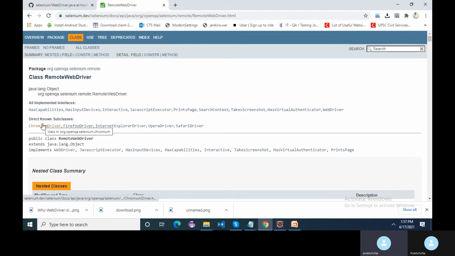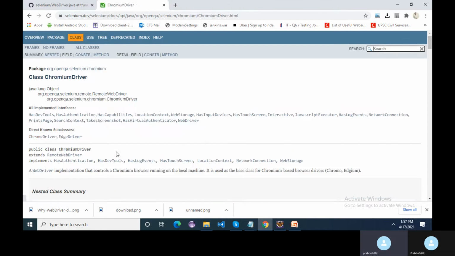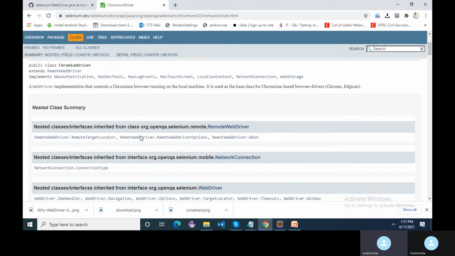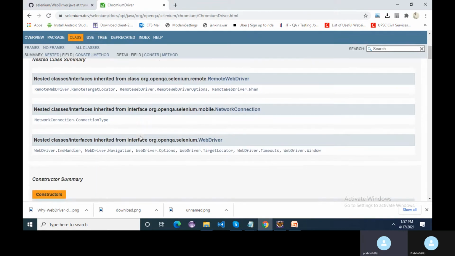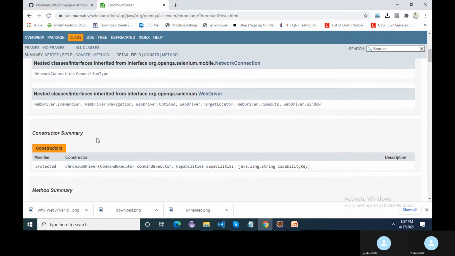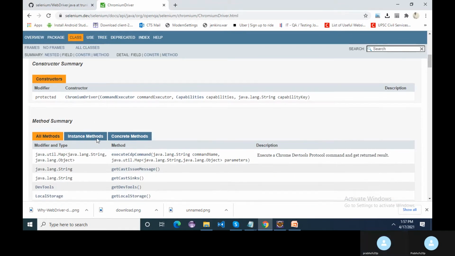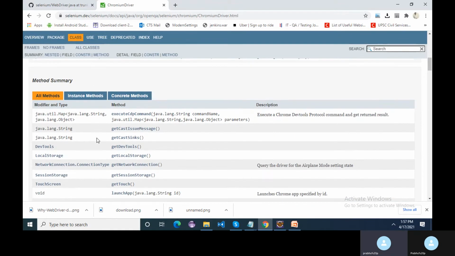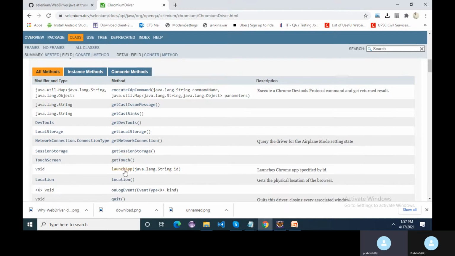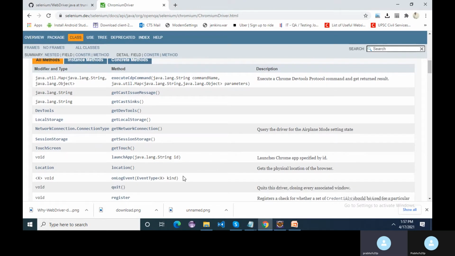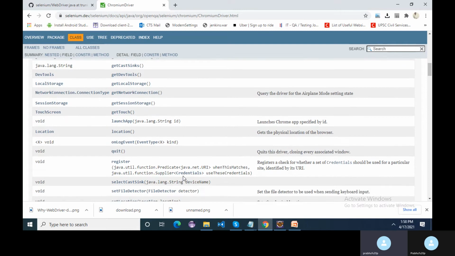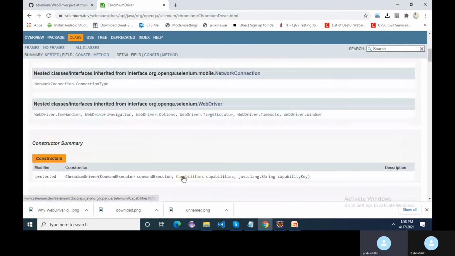Okay. So Chromium driver. So Chromium driver is a subclass of the remote WebDriver. This is the Chromium driver. See, the methods present inside the Chromium driver are these, like get touch, launch app, location, on log event, quit, register. So there are multiple methods present inside the Chromium driver.